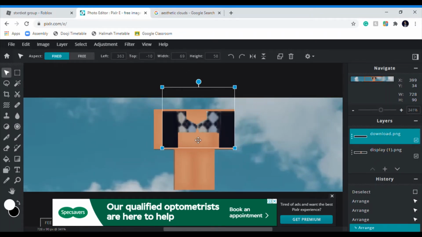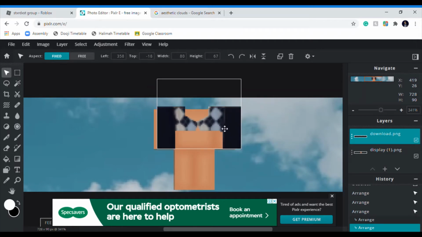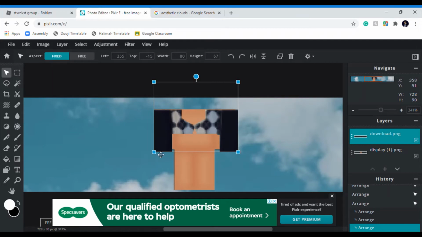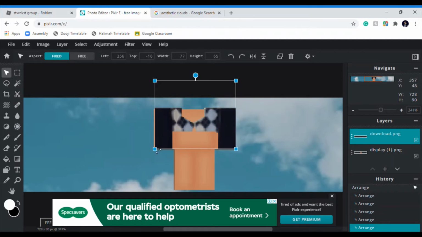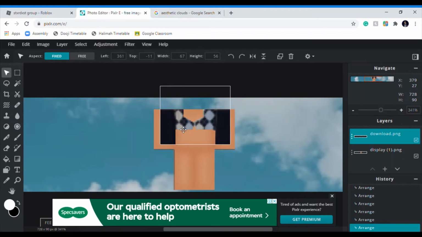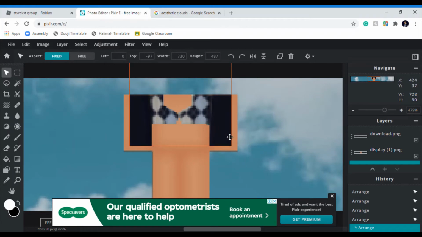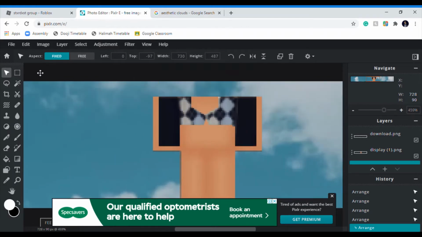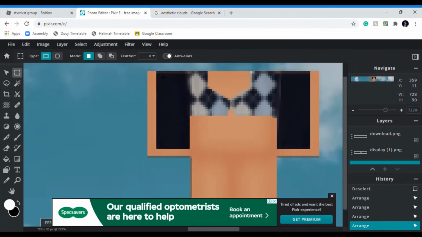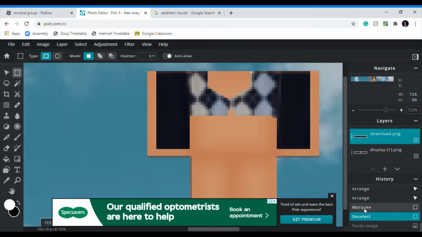And you can make it bigger because it might not fit. Okay, and as you can see right now, the middle bit fits the model, but the sleeves don't. And so what we'll do is we'll just get this marquee tool and select this bit. Click Control C, and then Control V.